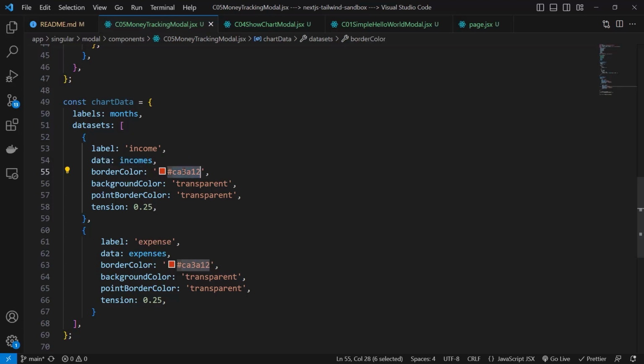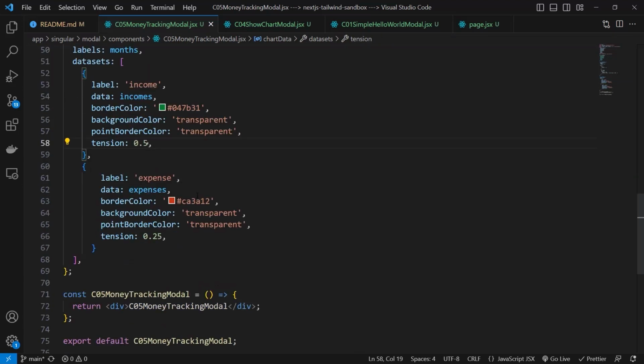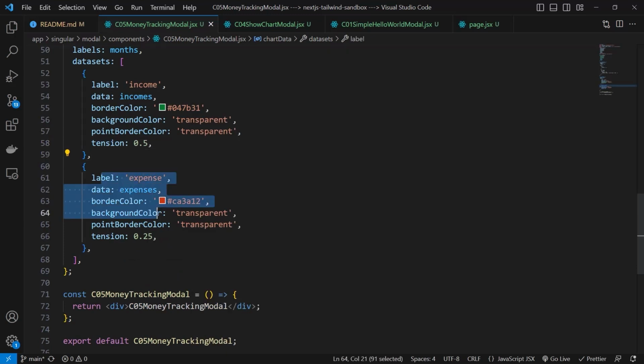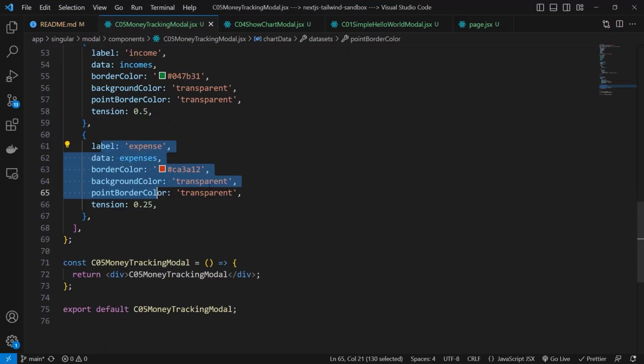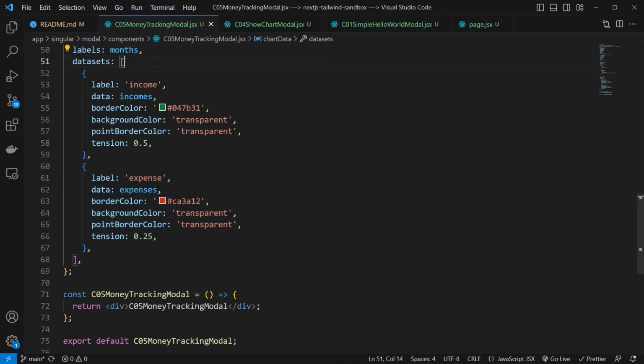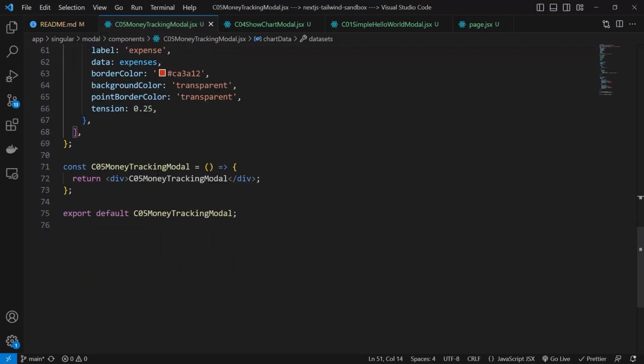For the border color, I simply use 047B31. So it would be simple green. Again, the background color and point border color of transparent is good. For the tension, let's use 5. The next one, let's format the document. The next one is the previous. We don't change it. It's good. So this is the chart data. This time you can see that we have two objects on this data sets. That's so good.